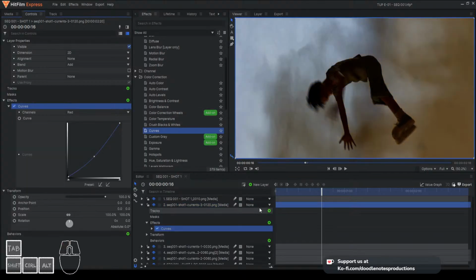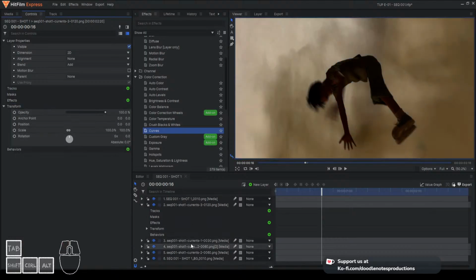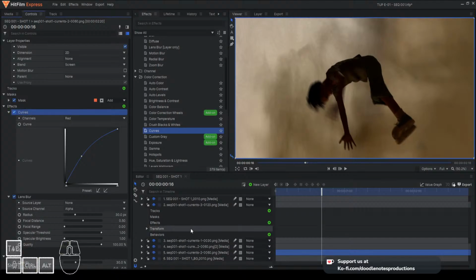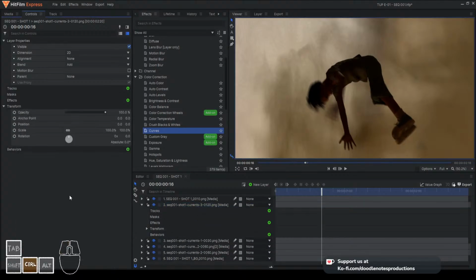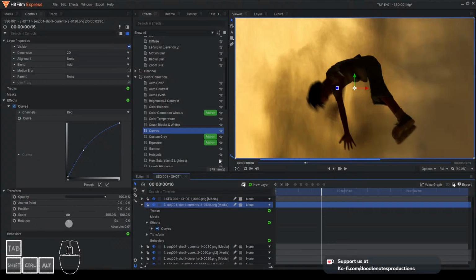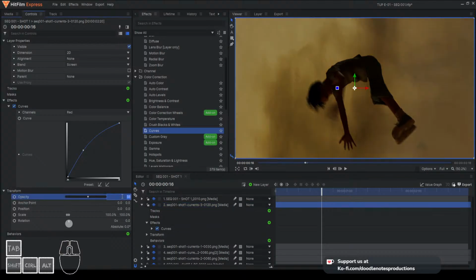Oh, never mind. I copied the blue one. Never mind. Everyone ignore that. This is the yellow one right here. Yeah, add. Bad idea. Let's go screen. And then I have to reduce the opacity of this to 40%.